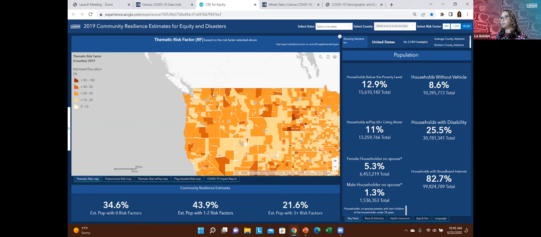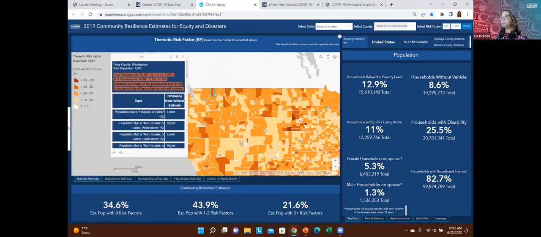So here you can see the census tract, excuse me, not a census tract, county. This is Ferry County, Washington, small population, 7,603. You can see that 31.1% of the population has three or more risk factors, and that estimated percentage is not statistically different from the national average, and that's one thing you consider.